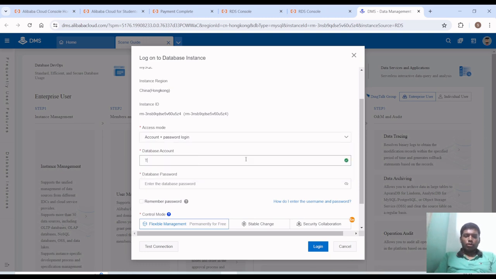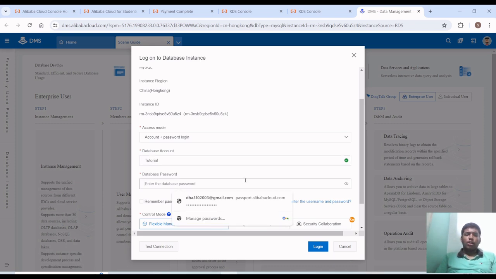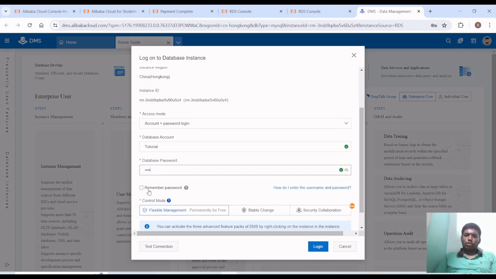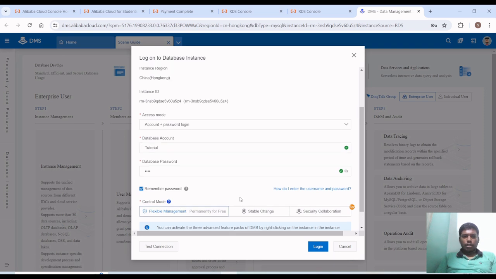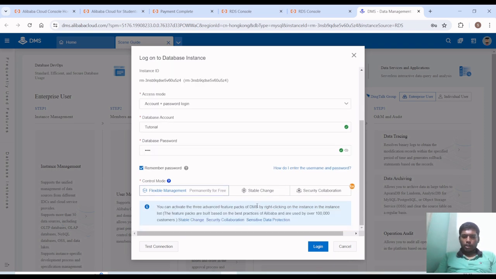So let me just give tutorial as the account. Next the password, let it be tutorial. Let me not spell it. I'll tell it to remember the password, and let me take a screenshot so that I don't forget it. It's better if you guys also do the same thing, right? So I just took a screenshot, and now I can press on login. So we logged on to the database instance.